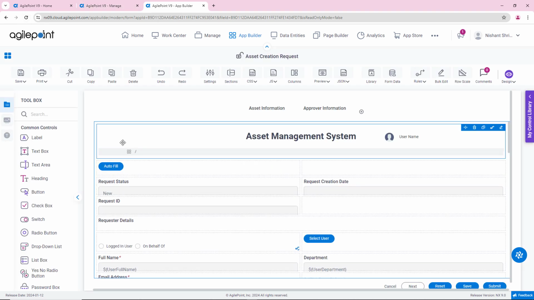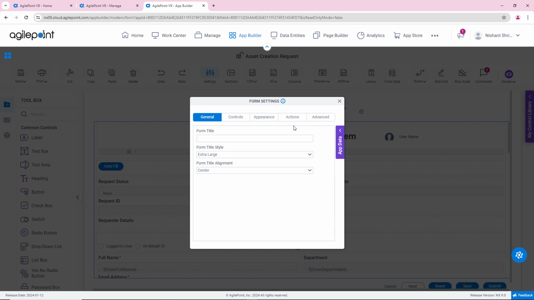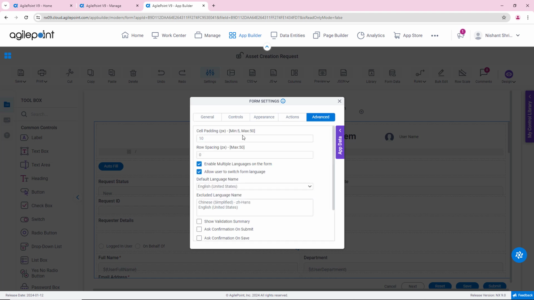Okay, so I've brought up my form for an asset management application. Now, before I can localize the entire app, there's a couple of steps I need to take care of first. So first and foremost, let's go to Form Settings, and under Advanced, you're going to see two checkboxes. One, to enable multiple languages on the form, and two, to allow a user to switch the form into their preferred language. Now in my case, I have English set as the default language, but feel free to use the dropdown to select your preferred language.